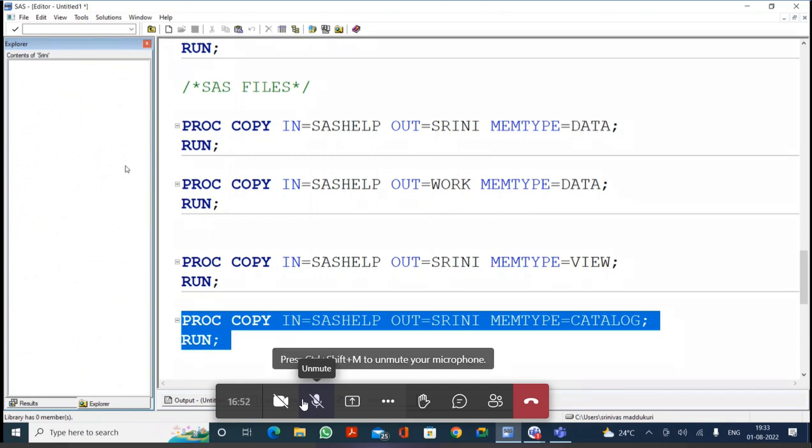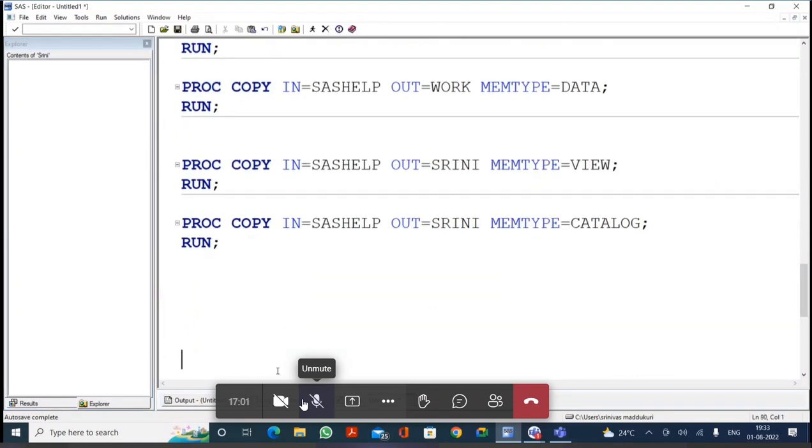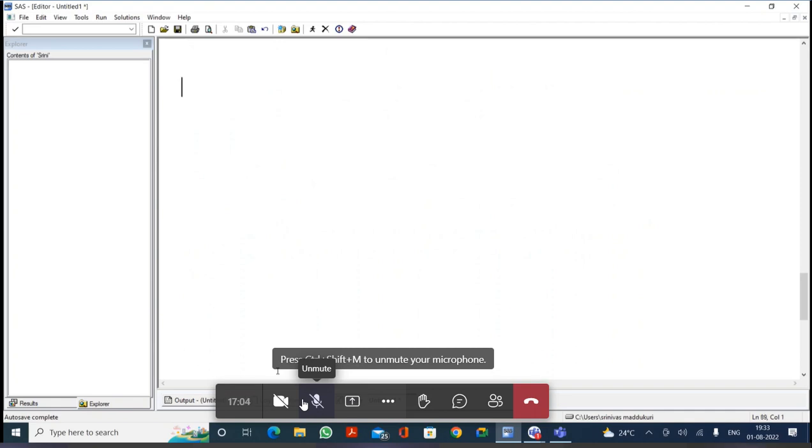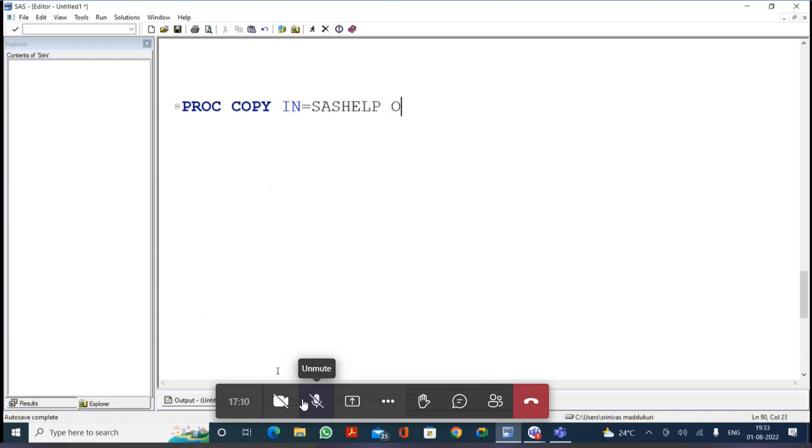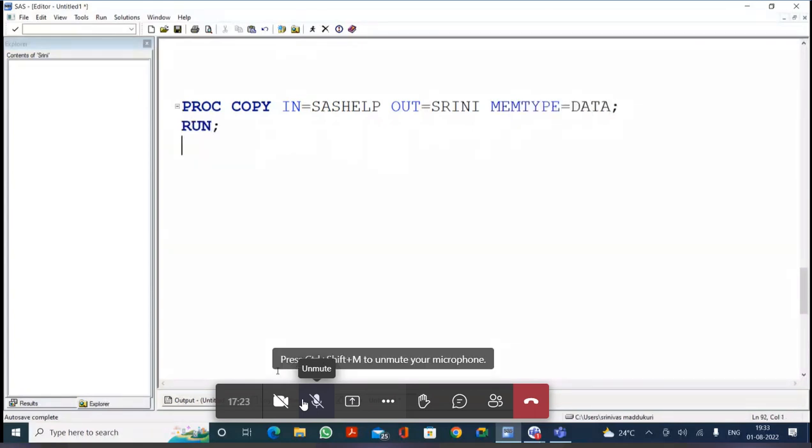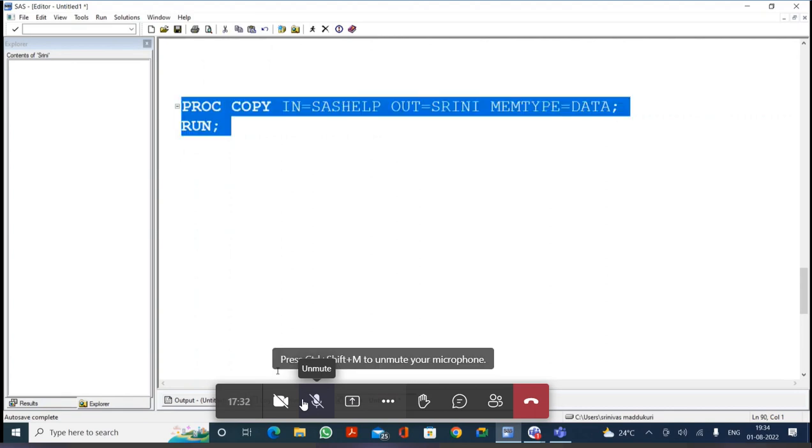Now tell me, I want to copy all the data sets from the help library into the work library. Then what will you do? Only data sets. Proc copy, in is equal to sashelp, out is equal to work. I want to copy it into the same library. Then what should I write? Mem type is equal to data. Now what will happen if I execute this program? All the data sets. I'm selecting this and executing this program. Now you'll get all the data sets.